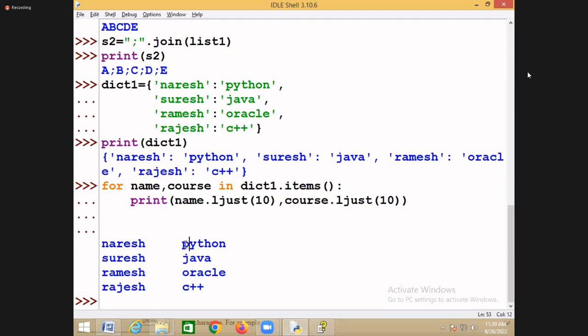Then Python: the display width is 10, and within this 10, Python takes 6. The remaining 4 are spaces, given on the right side because the alignment is left alignment. In left alignment, the flow of characters is from left to right. Now C++ takes 3 characters, and the remaining are all spaces.